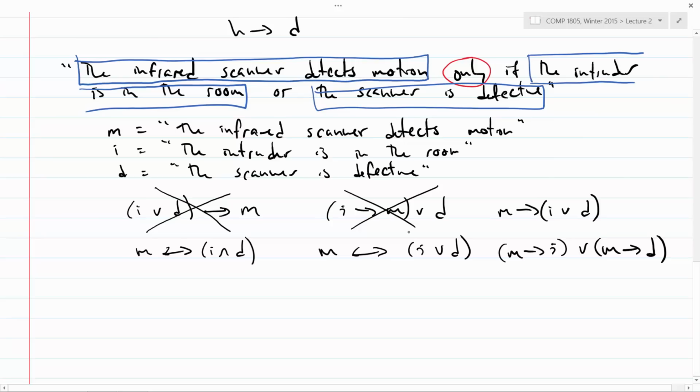All right, moving along, we have an only if. We don't have an if and only if. So what's not going to happen is we're not going to have any biconditionals. So these things here are also not going to be the answers. And then the very last thing, well, we've got it down to two answers now. We've got this answer, M implies I or D, and M implies I or M implies D. Which of those is correct?